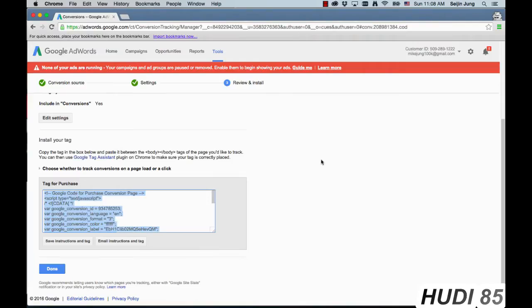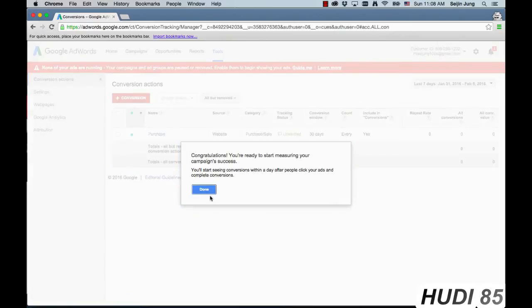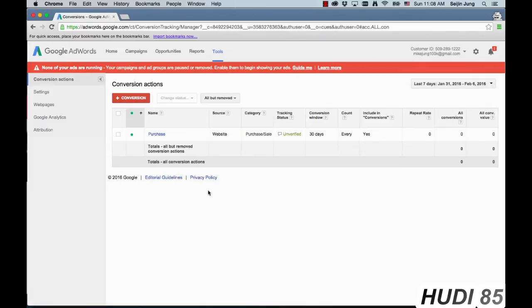Now come back to AdWords and close this page by simply clicking on this done button here. And congrats! As it says, we're ready to start measuring our campaign success. And now we see this purchase conversion being tracked.